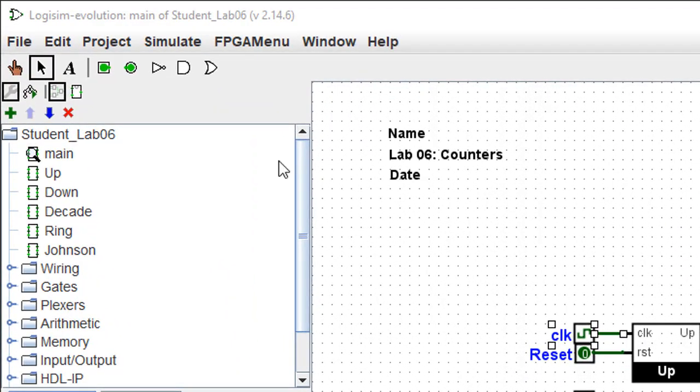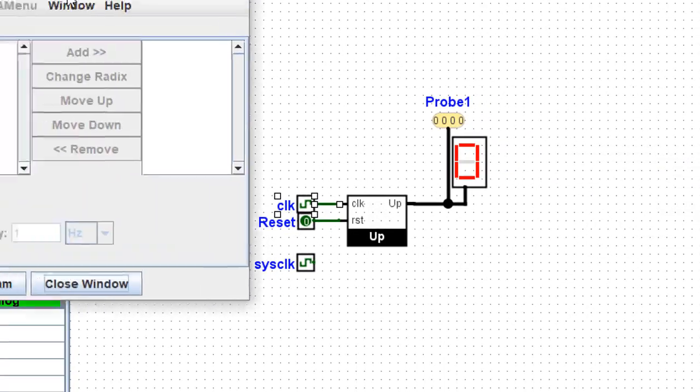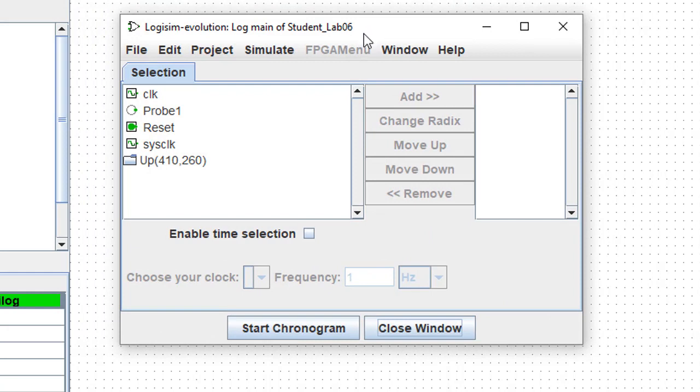To start the chronogram, click Simulate and Chronogram. Click the sys clock in the left panel and Add. Now the -2 after the word sys clock simply indicates that this is a binary signal. The sys clock will not show up on the chronogram. However, it is required as a sampling clock. Therefore, I like to put it first in the list of added signals. That way I don't accidentally forget it.